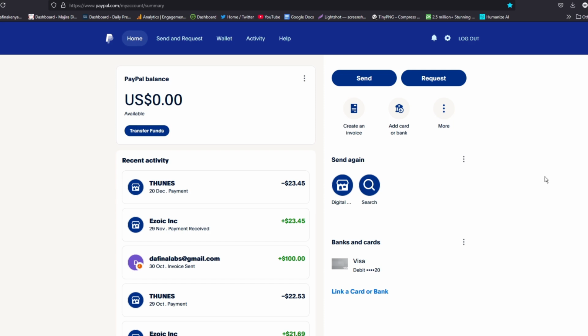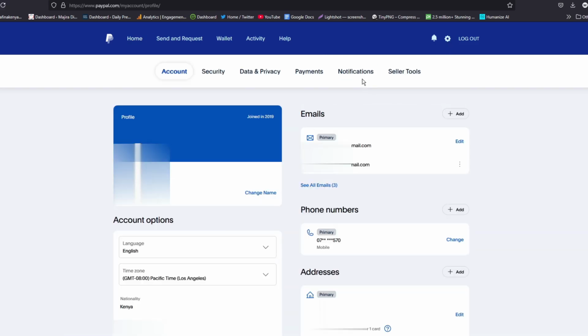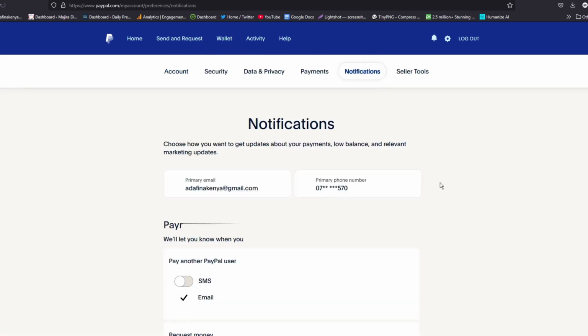Now to get started, go and log into your PayPal account. And once you're done, click on the gear button here to go to settings. Now from settings, look for the notification option, which is this. Click on it to get to the notification page.